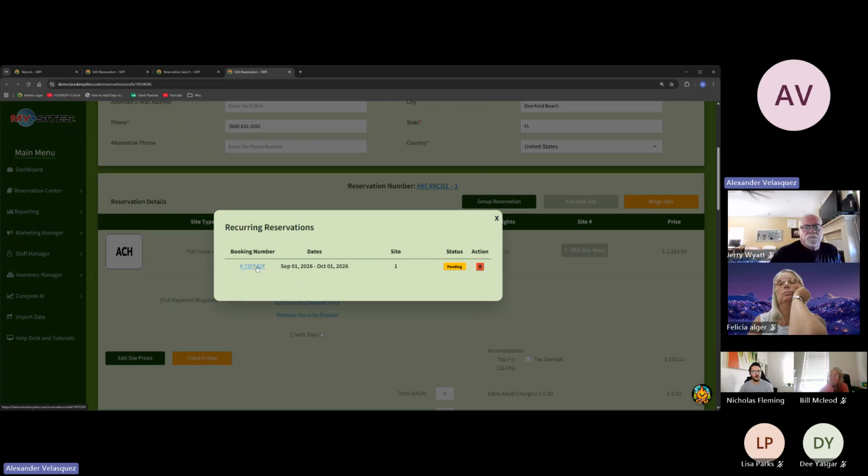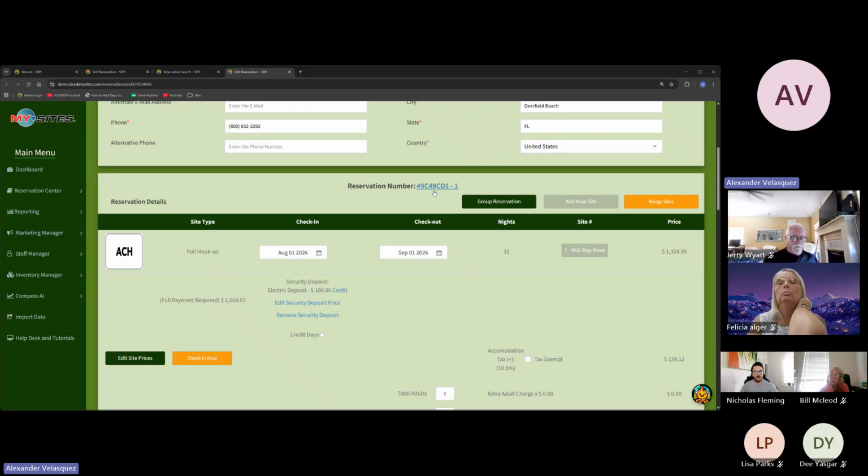Go to the reservation directly from here. And again, these are what we call in-house. You'll hear us say this a lot. These are child reservations because they came from this main one here, 9C49, CD1, that's the parent reservation. So the remaining recurrences that are basically daisy chained to this one are called the child reservations.